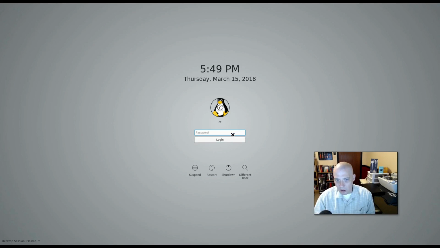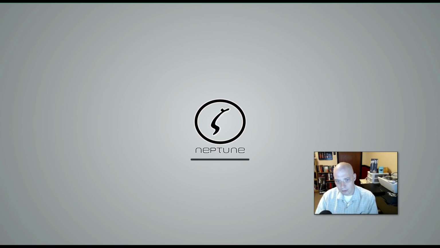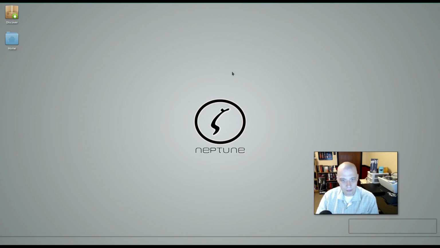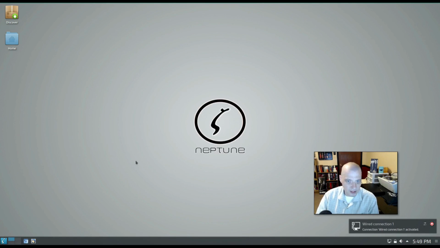Alright, we're at our login manager. Let me go ahead and type my very complicated password and log in. I really like that neat little splash screen there. And VirtualBox guest editions, by the way, are working out of the box. So, all right, and this is Neptune 5.0 refresh.